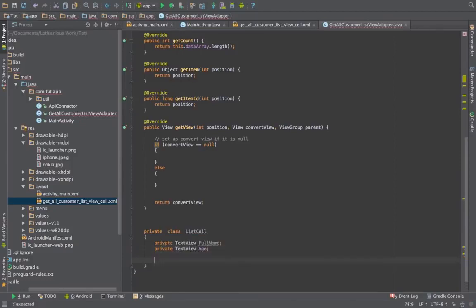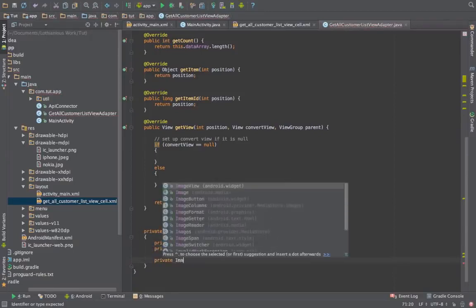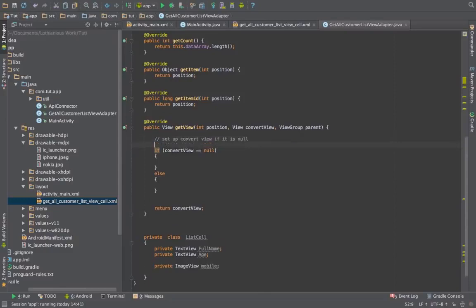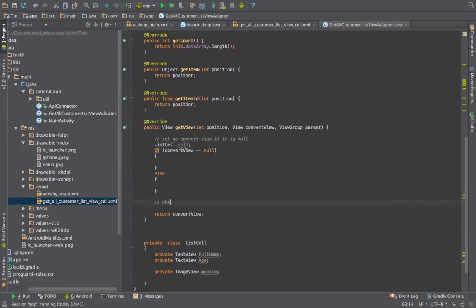Second one is age, and third is the image view, which I'll call mobile. In here, I'll initialize it. Now I hope you know how the list view works: if the convert view is null, it will create another convert view. If it's not null, then it will use the existing one. It will reuse the cell and just change the data of the cell here.